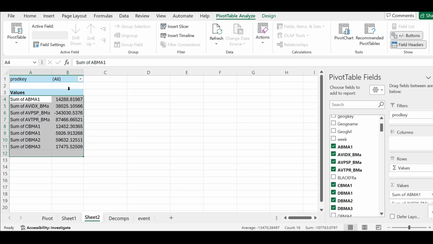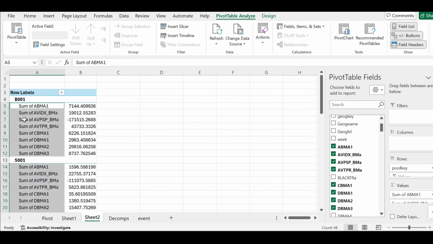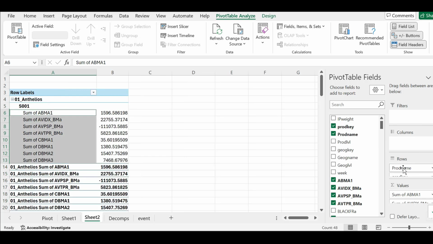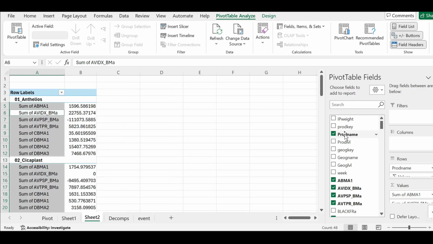So there are three ways to extract this kind of data. First, if we want to create all the prod keys in one table, instead of putting prod keys in the filter, I will just put prod keys in the rows. So you can see that here the prod key is the code. If we want to take the prod name, instead of prod key, we will just take the prod name and remove the prod key.